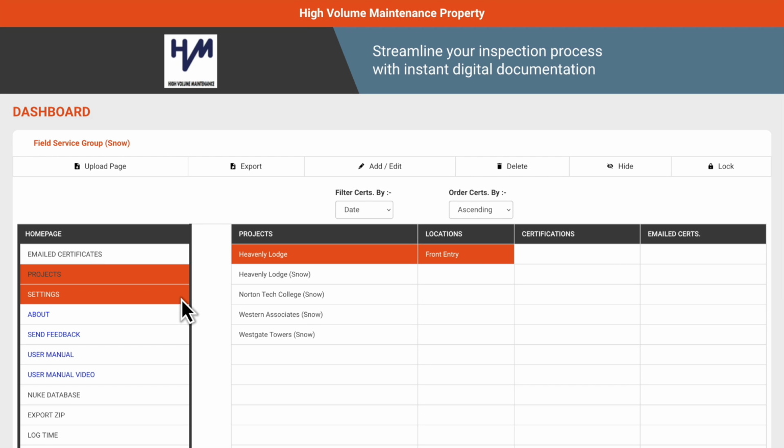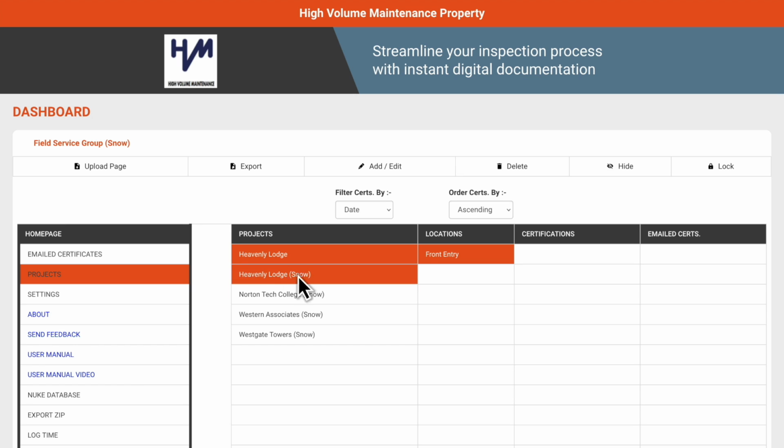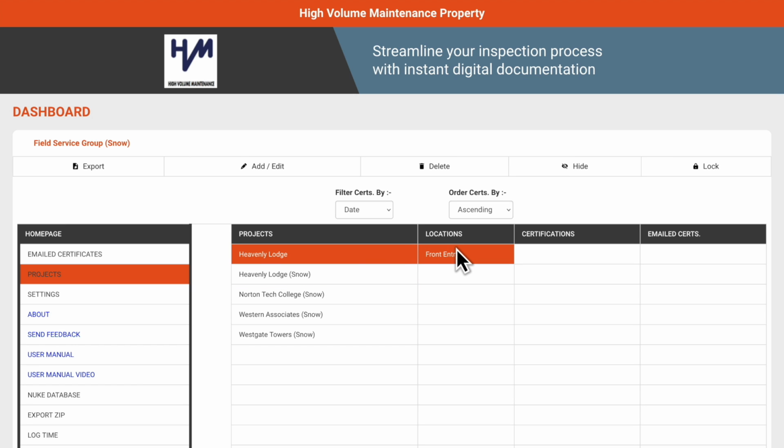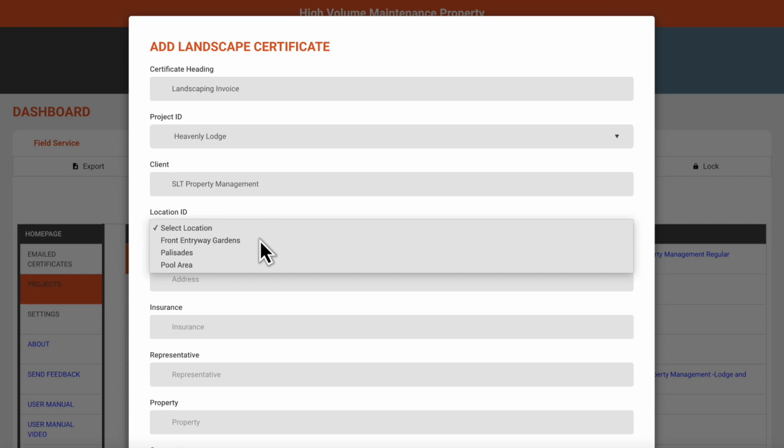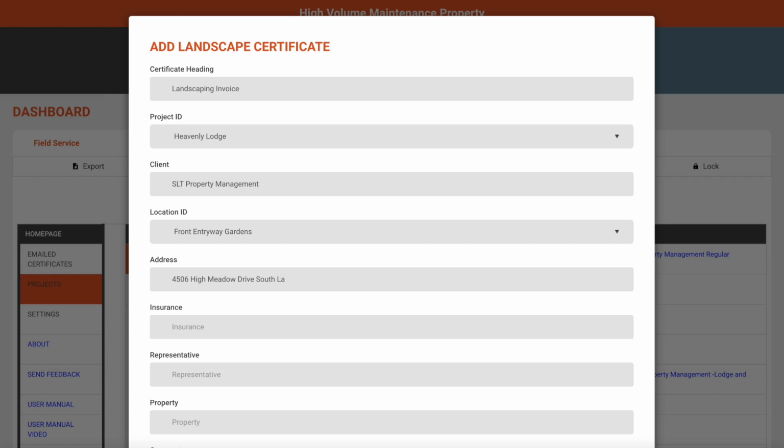Now you're ready to fill out an inspection certification for the new location. Click the location you just created, then click the next open space in the certification column. Now, click the Add Edit button. Start by editing the title of the document to fit your current needs. Fill in the details and be sure to specify a client. A specific address can also be added.